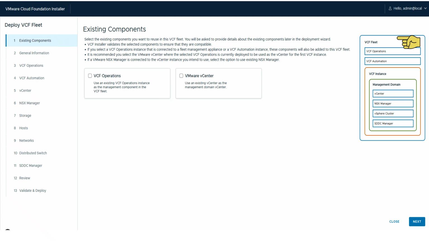So the first option on the existing components is VCF operations. If you already have a VCF operations instance deployed, you can select this checkbox to reuse it. This instance will act as the central management and lifecycle engine for the entire VCF fleet. An important point to consider here is if this VCF operations instance is already connected to a fleet or automation instance, it will automatically become part of this new fleet.